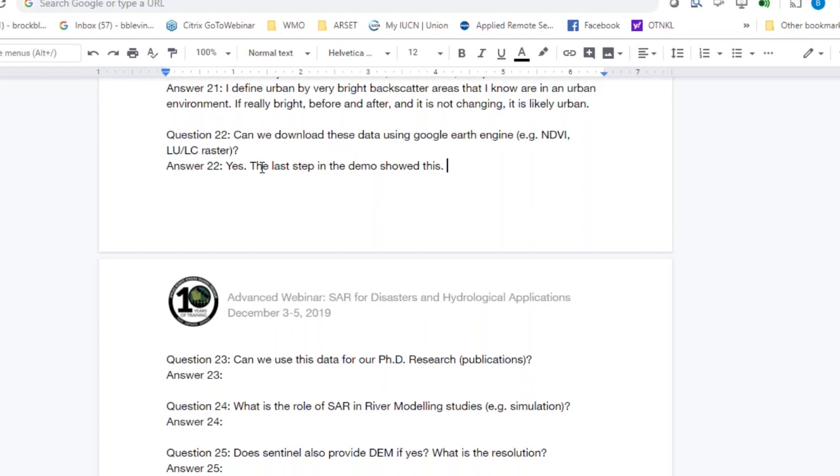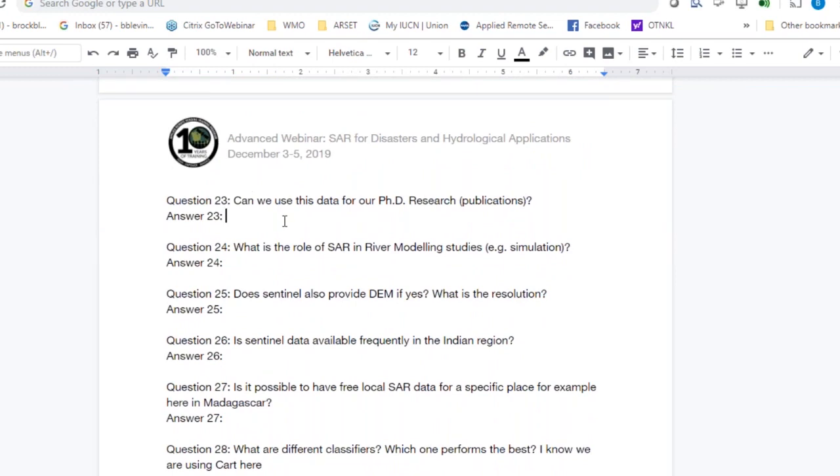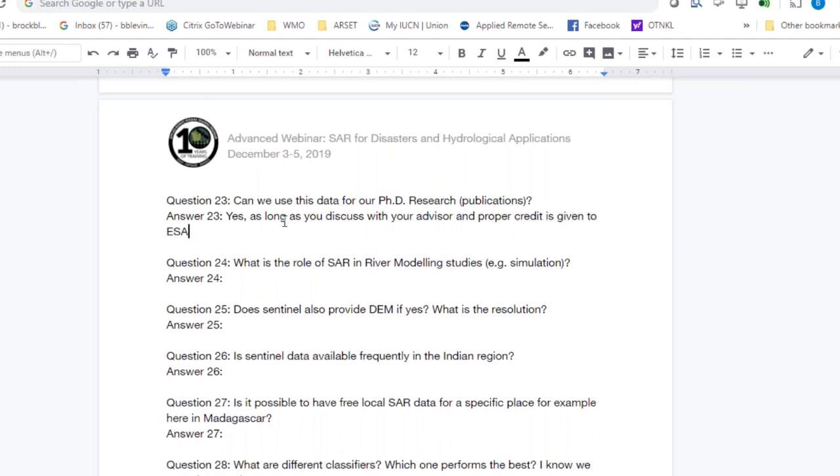Question 23, can we use this data for our PhD research publications? I don't see why not. I suggest you discuss this with your advisor and just make sure that proper credit is given to ESA for use of their images, as well as Google Earth Engine for providing the platform.